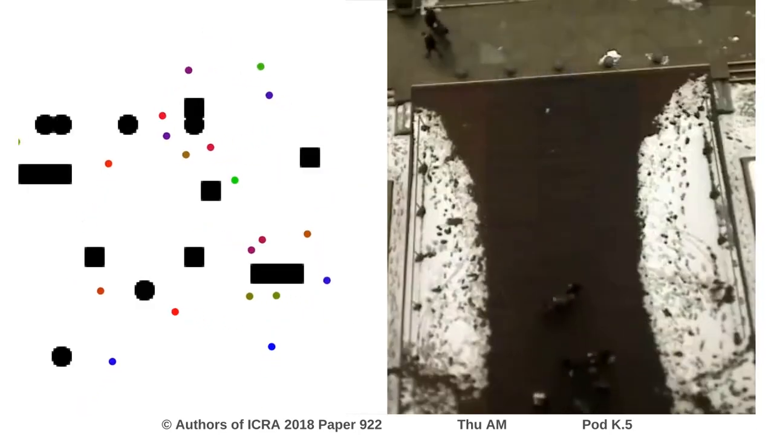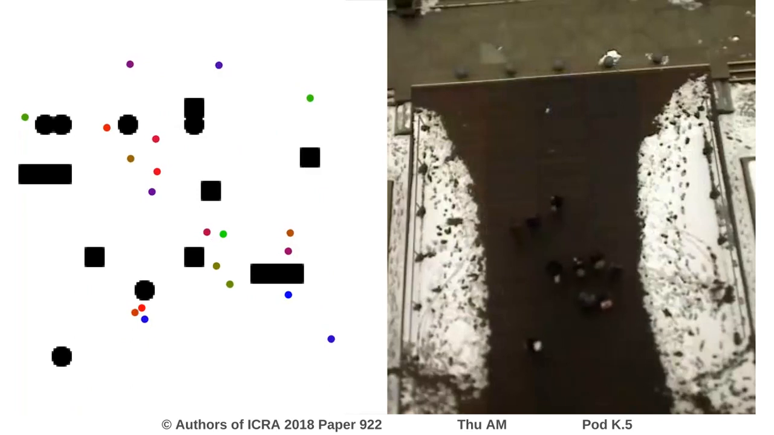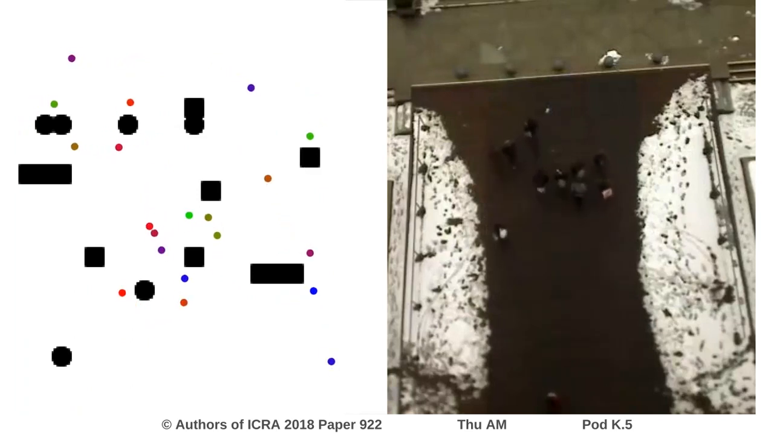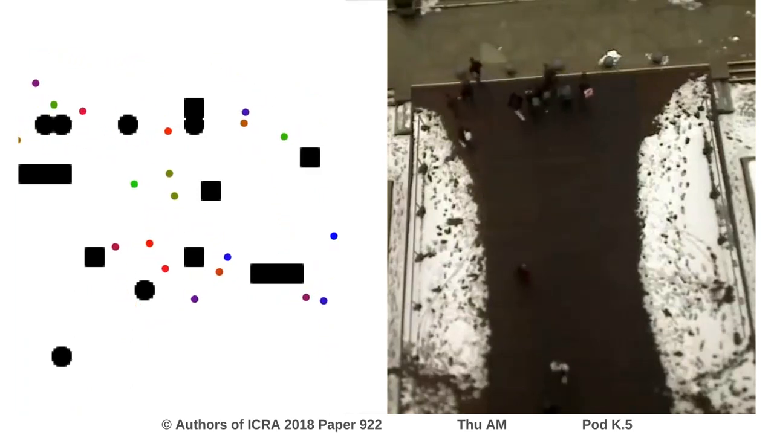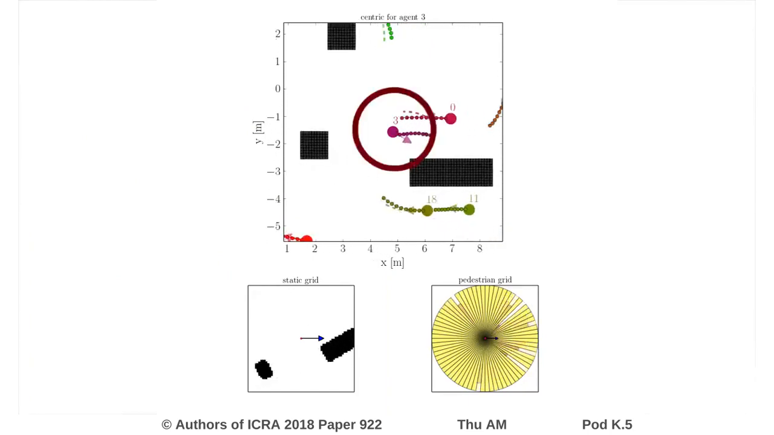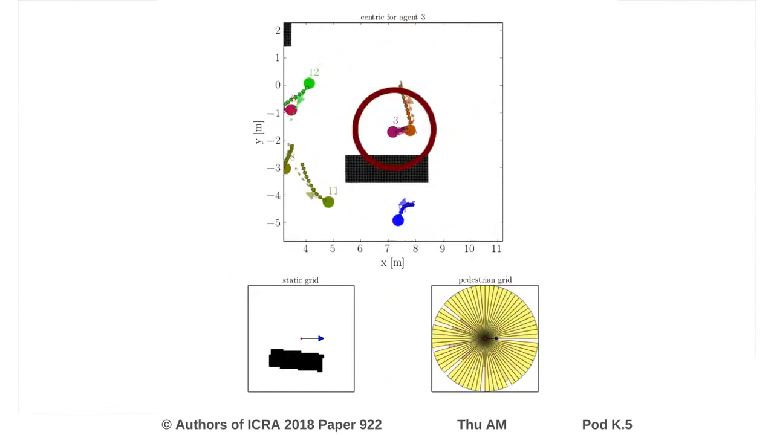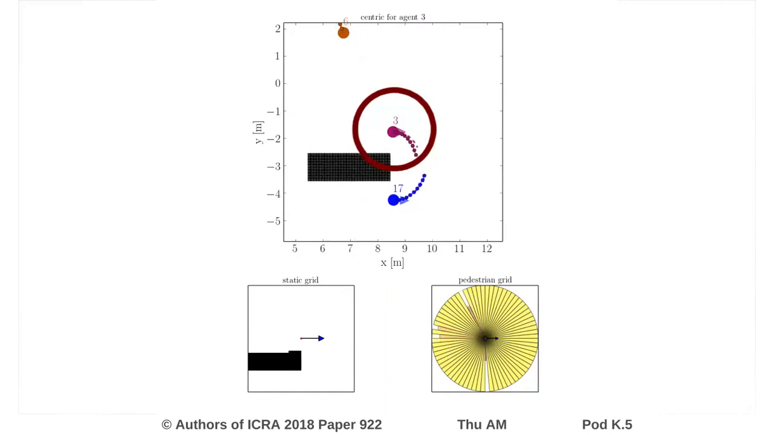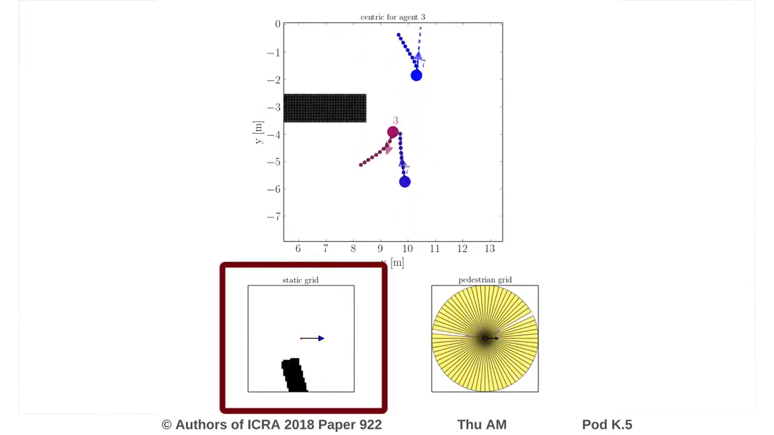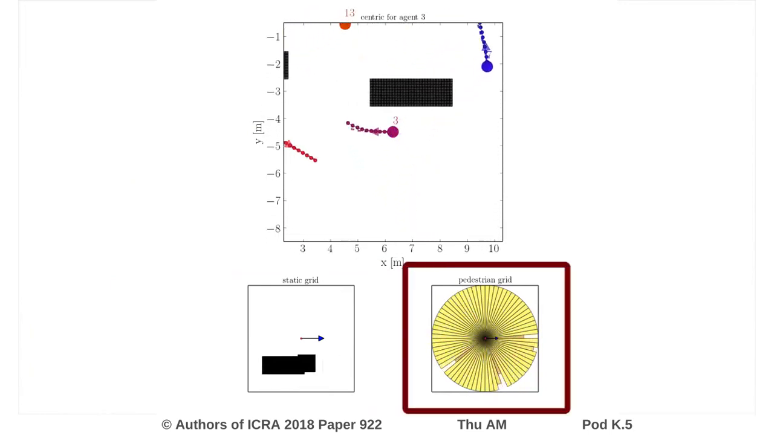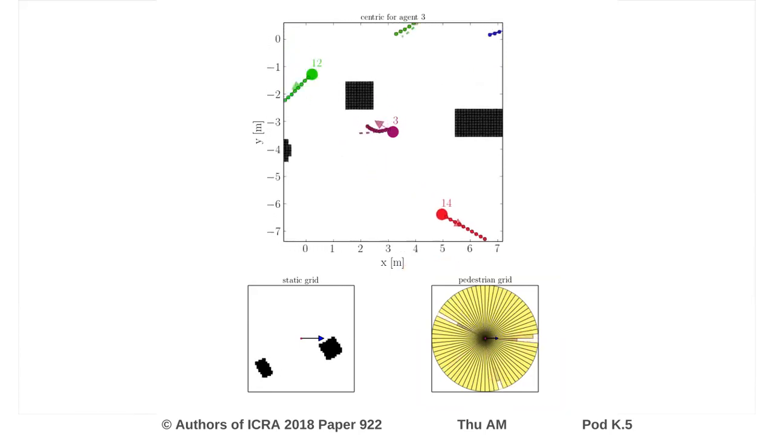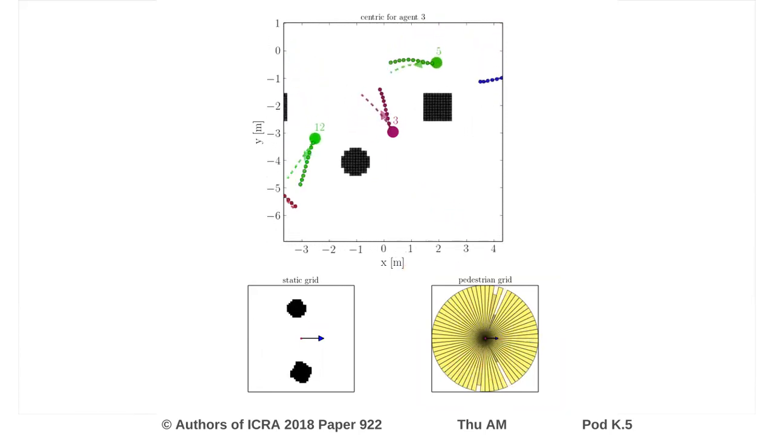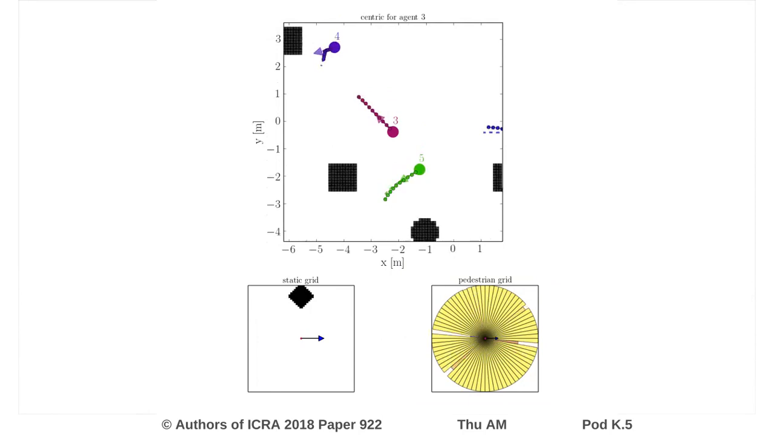For training and evaluation, we use a simulation and real-world pedestrian trajectories. At every time step, in this case for the agent with ID 3, the velocity, the static grid, and the angular pedestrian grid in the local frame are fed to the model in order to obtain a predicted trajectory for the next 3 seconds.